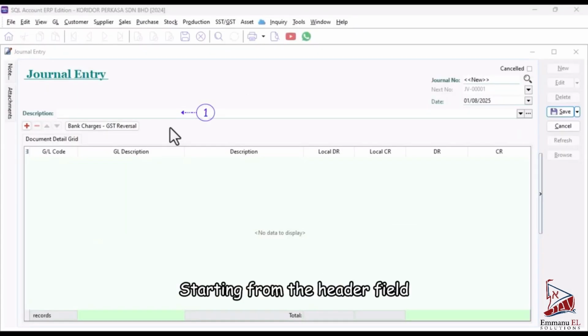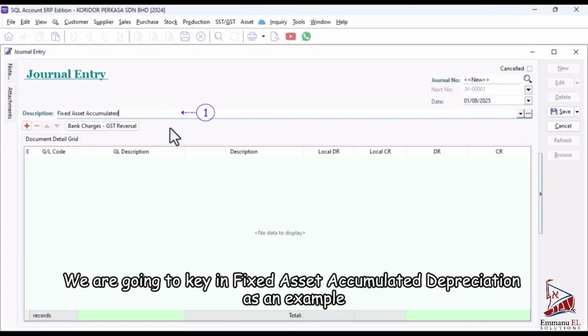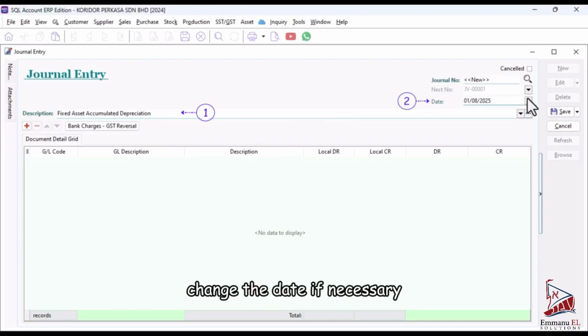Let's begin. Starting from the header field, key in the description. We are going to key in fixed asset accumulated depreciation as an example. Next, change the date if necessary. That's all for the header field.